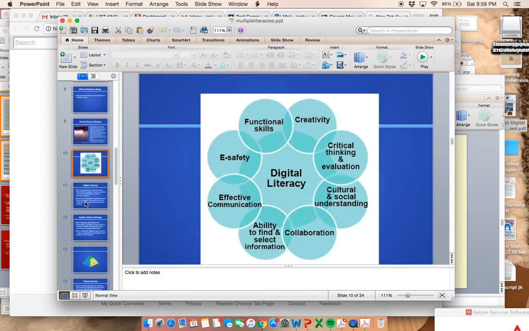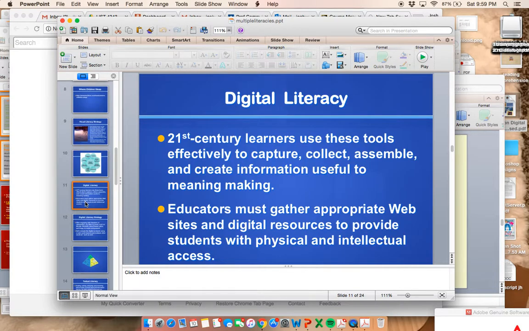All right, let's talk a little bit about digital literacy. With digital literacy, we're really looking at these main areas, right? I think it's really important that we focus on the ability to find and select information, primarily because of the amount of quote hashtag fake news that's out there, and our ability to find information that is factual, and how do we know it's factual? The 21st century learner, we know, uses tools to capture, collect, assemble, create, and make information meaningful. So we have to gather the appropriate websites and digital resources to make that work.